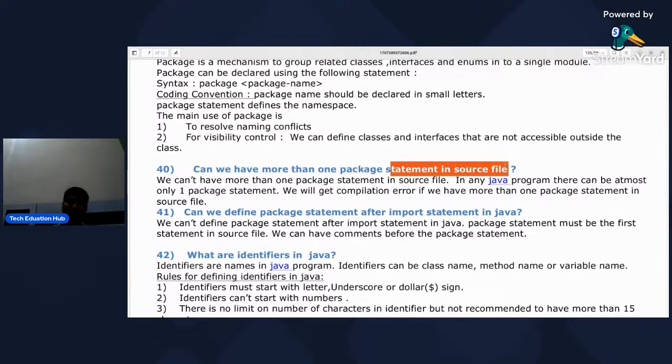Can we have more than one package statement in the same source file? No. A package statement cannot be more than one, only one. We cannot have more than one package statement.